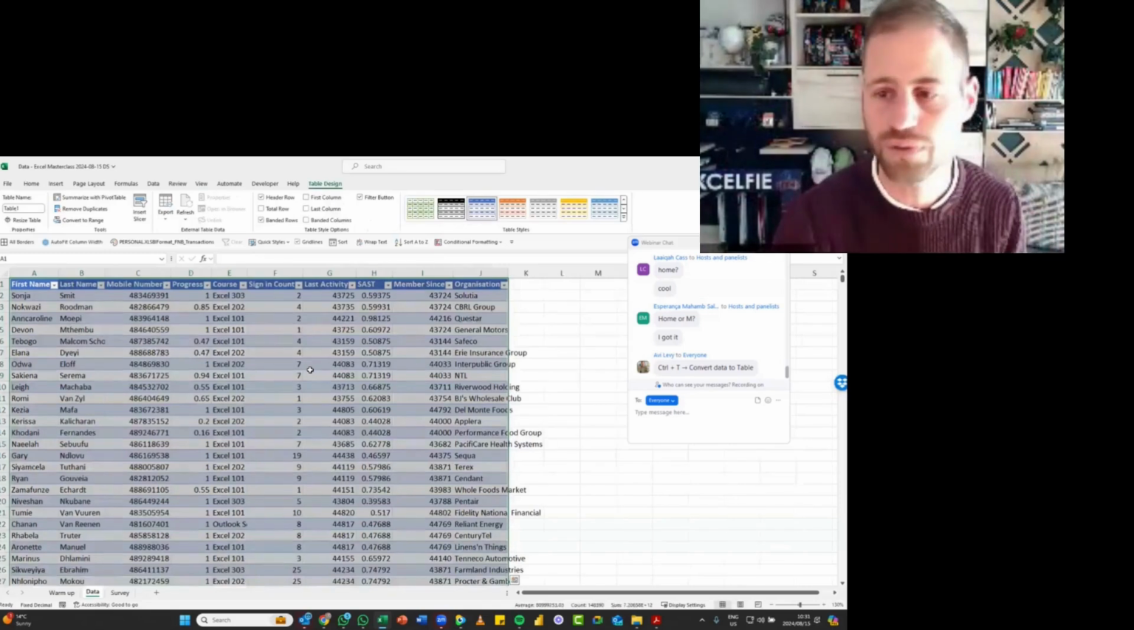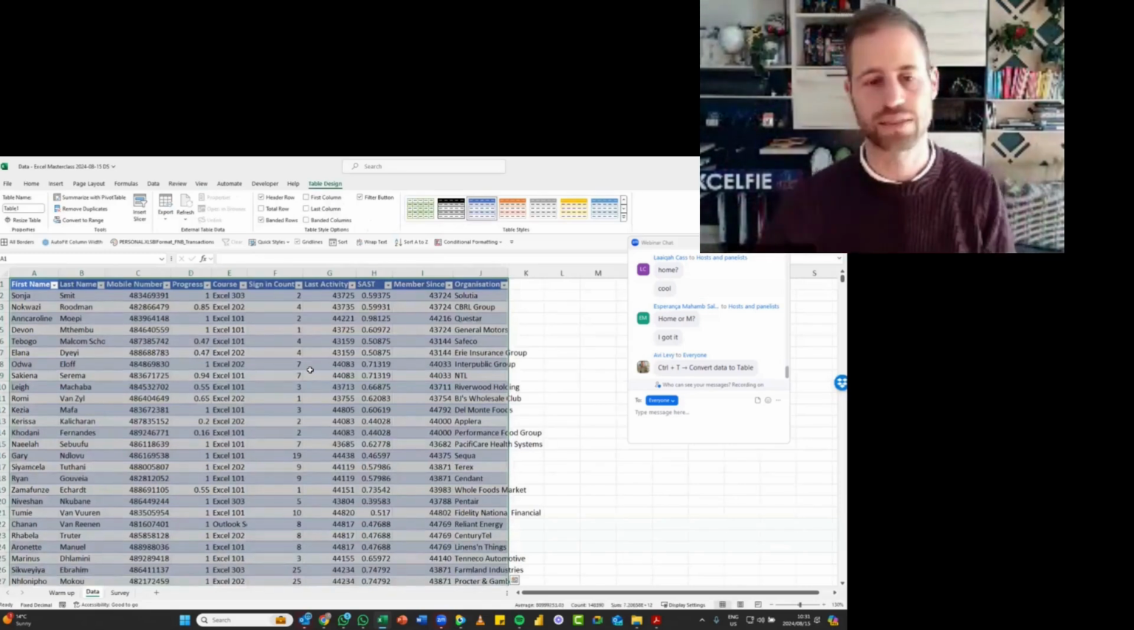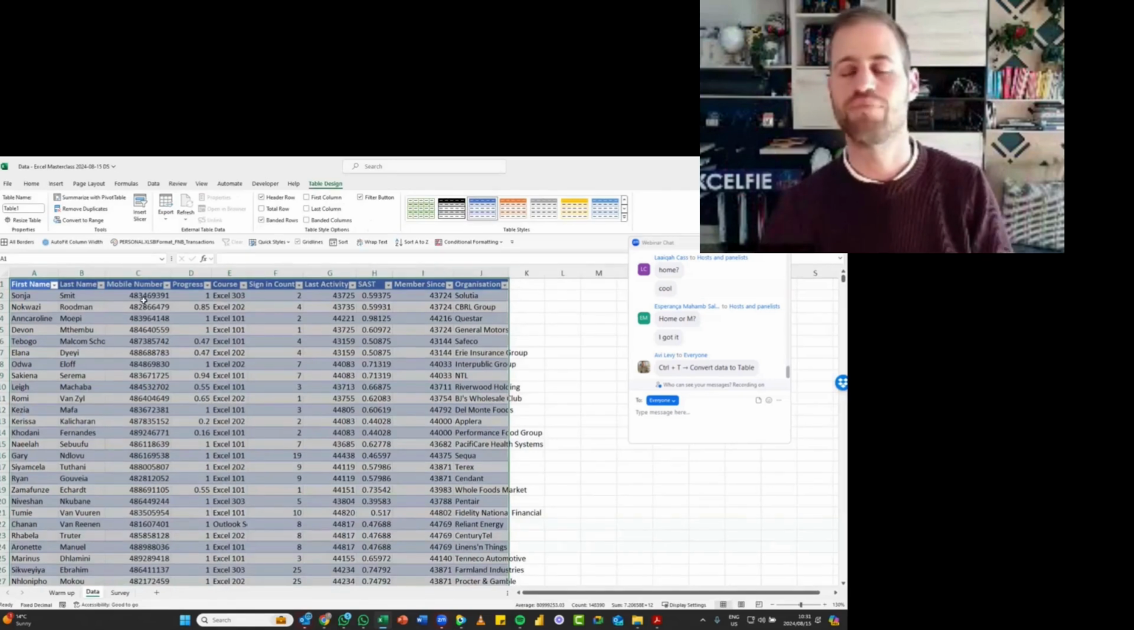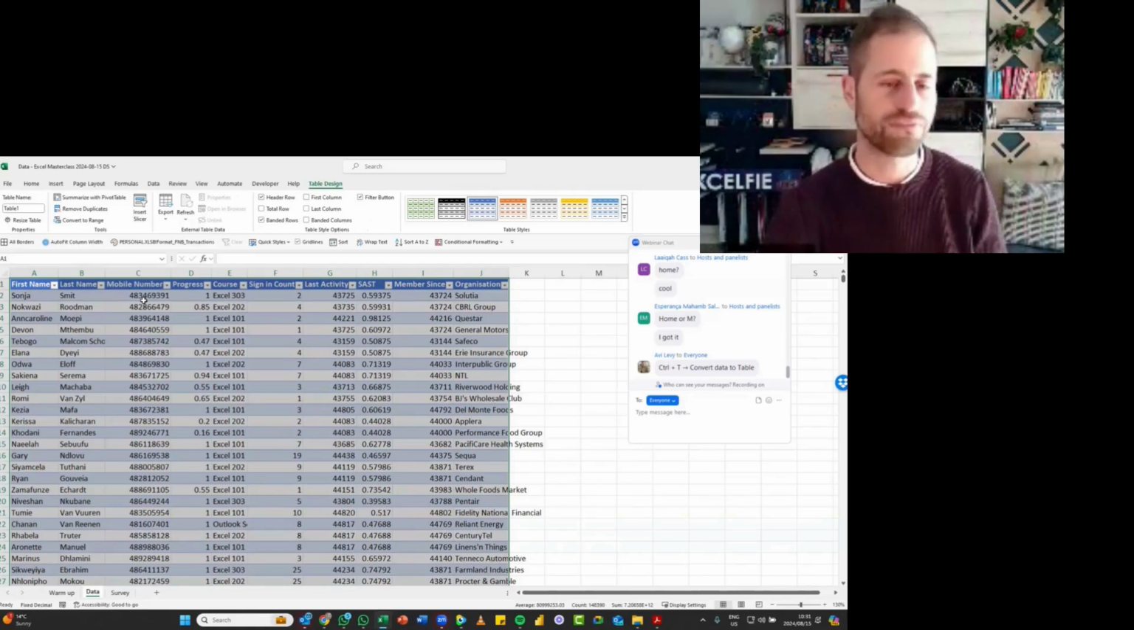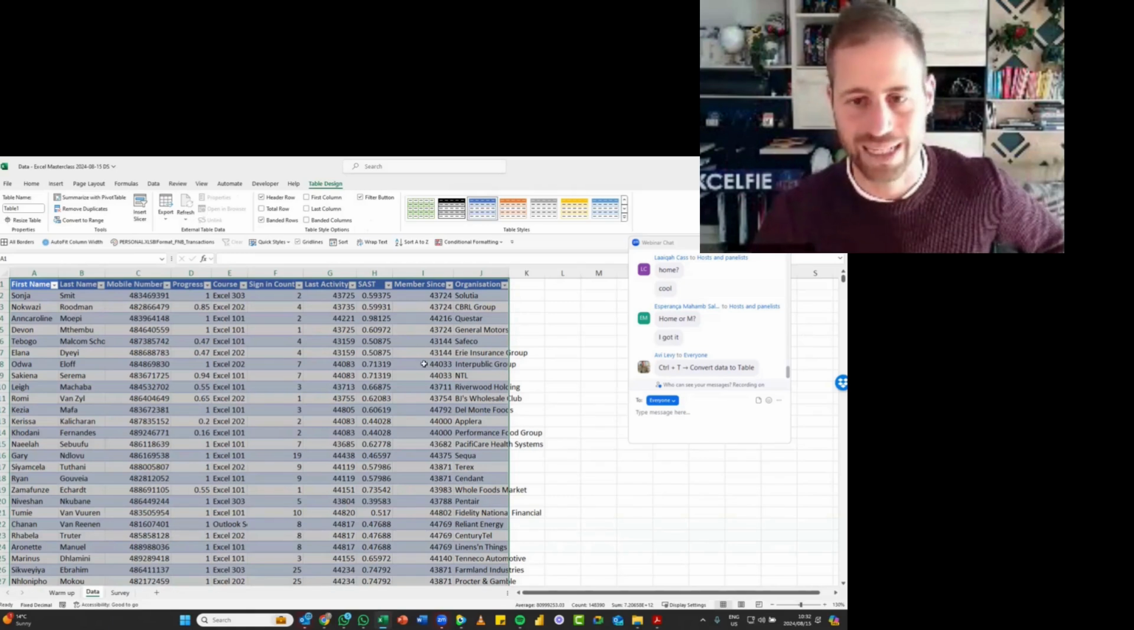We now have a beautiful table. And as we go through the rest of the session, you're going to see the multiple benefits of working in table mode and all the features of working in table mode, which make our lives so much easier when we are working with data in Excel.